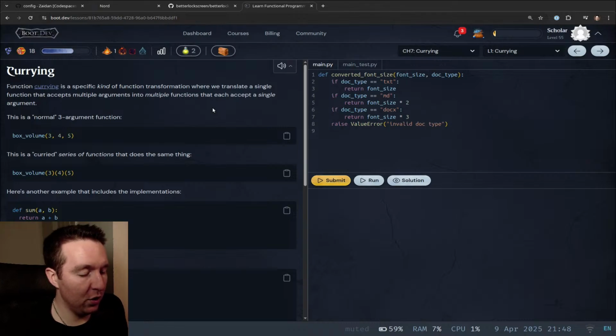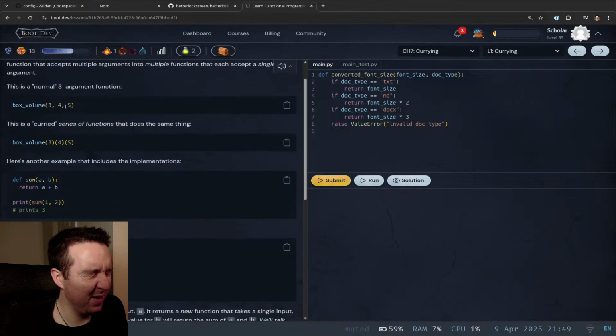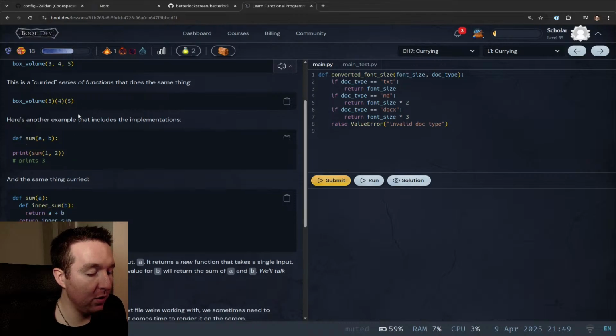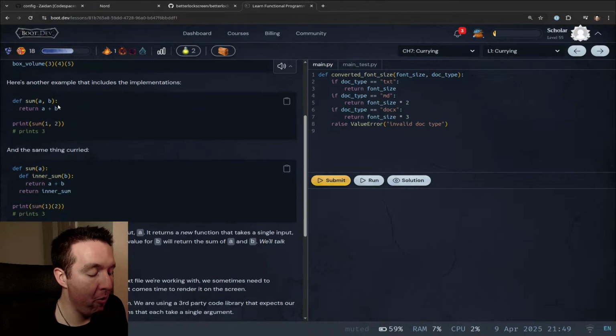Currying. Function currying is a specific kind of function transformation where we translate a single function that accepts multiple arguments into multiple functions that each accept a single argument. This is a normal 3-argument function, box volume 3, 4, 5. This is a curried series of functions that does the same thing, 3, 4, 5.